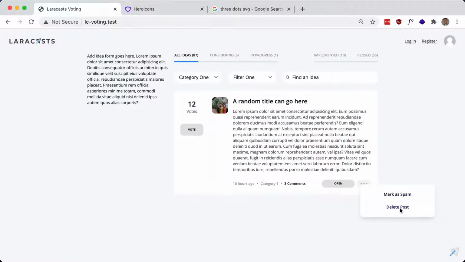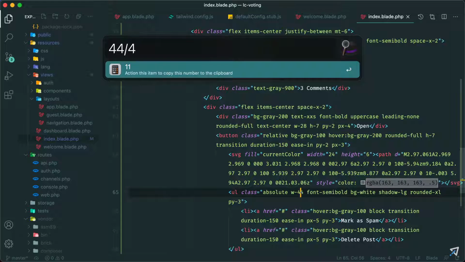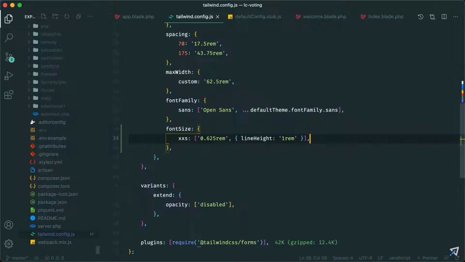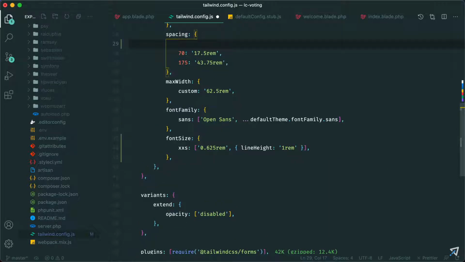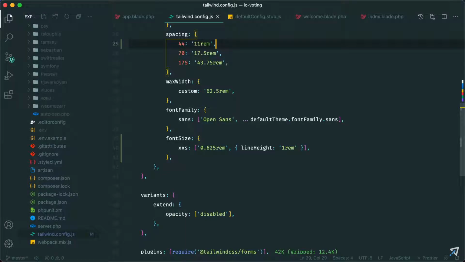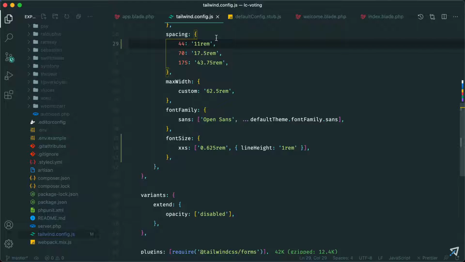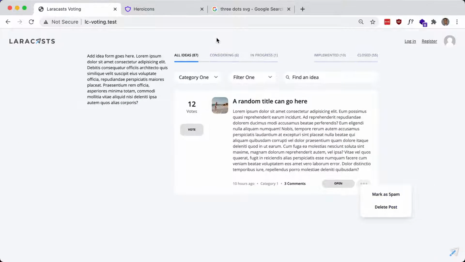Okay, so now let's just change the width here. And like I said, I have a custom width here for width 44. So let's add that. So what's 44? 44 divided by 4 is 11. So let's add that. Tailwind config, spacing 44 is 11 rems. Okay. npm run dev. And let's see if it's more narrow now. Well, it's done compiling. It does. It is, I mean. And that looks good to me.